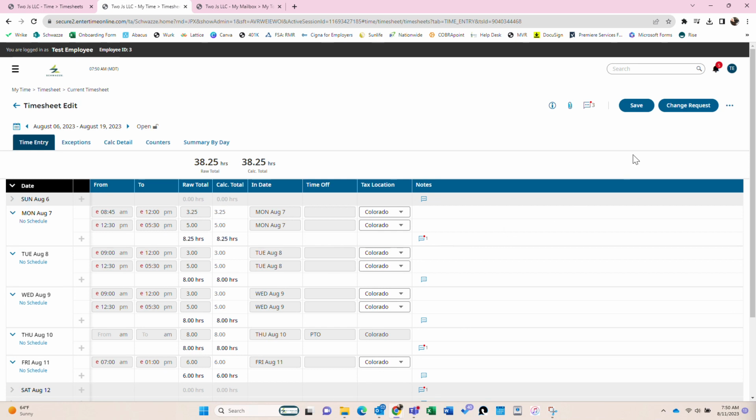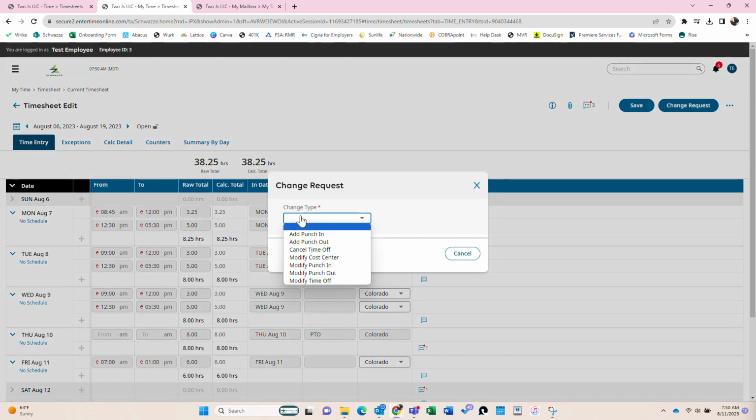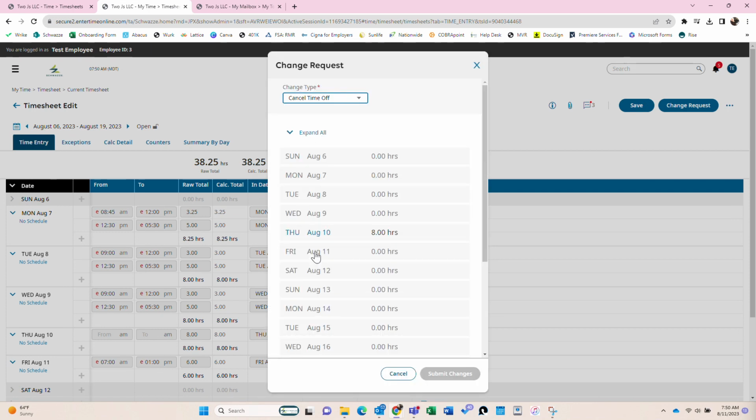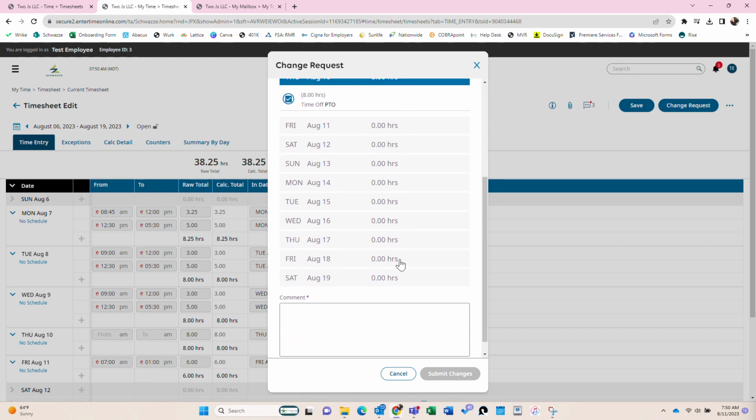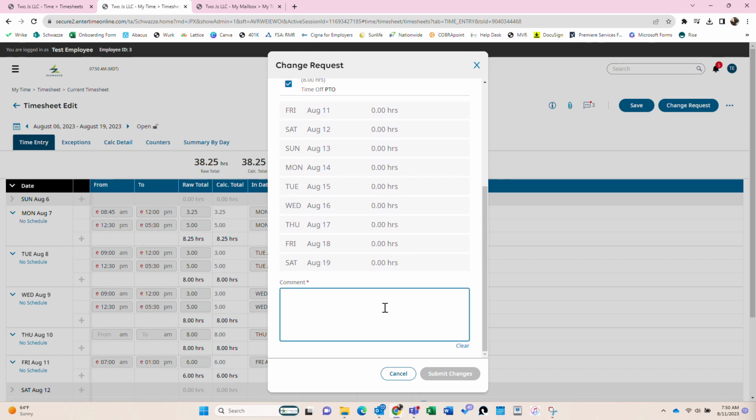Next, we're going to do the same thing and hit the Change Request button. And this time we're going to cancel our time off. So you'll see that we have 8 hours on Thursday. You'll click that Thursday and then select the time off option. If you scroll to the bottom, you'll be able to put a comment for why you want to cancel the time off. After you put your comment, you can hit Submit Changes.